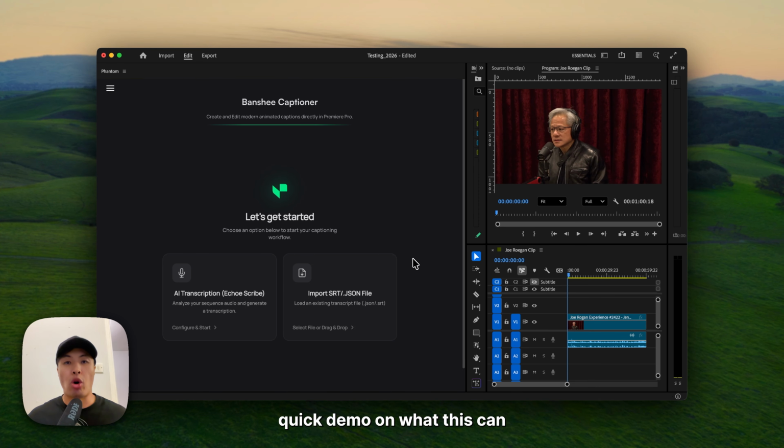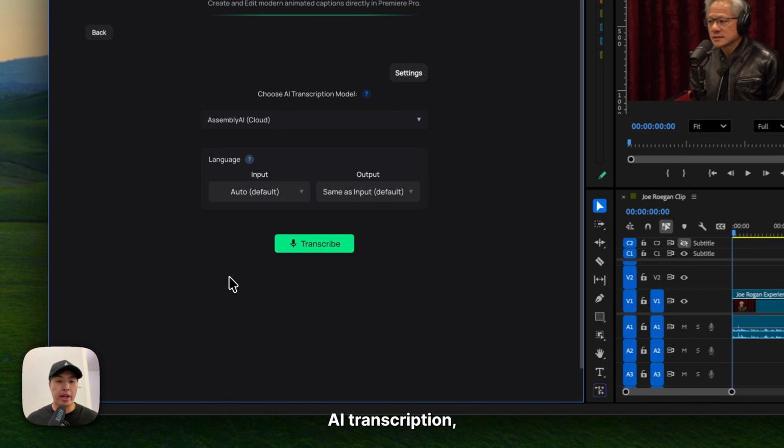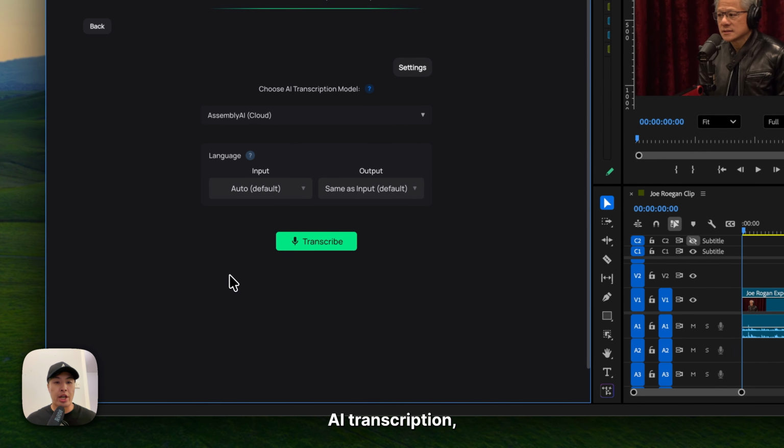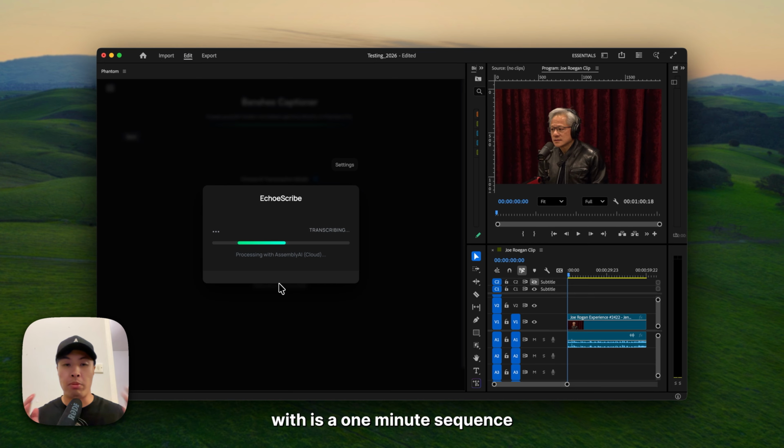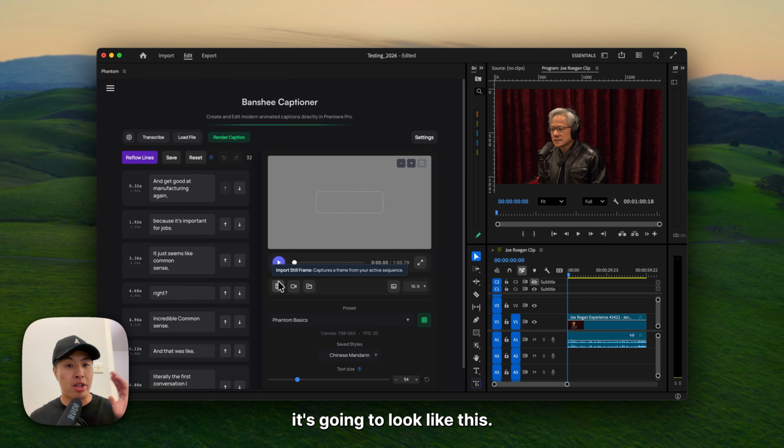I'm gonna show you a quick demo on what this can do first. I'm gonna go here, AI transcription, and we're gonna use AssemblyAI to transcribe the sequence. The sequence that we are working with is a 1-minute sequence, and I'm not gonna cut this part of the video to see how long it's going to take. Once it's done transcribing, it's going like this.